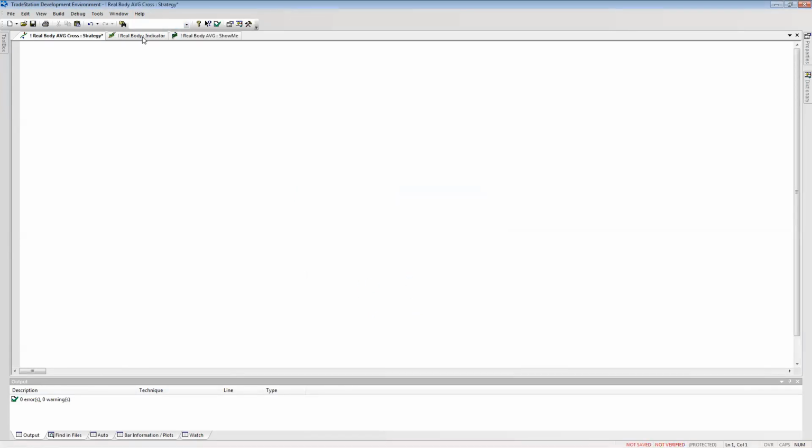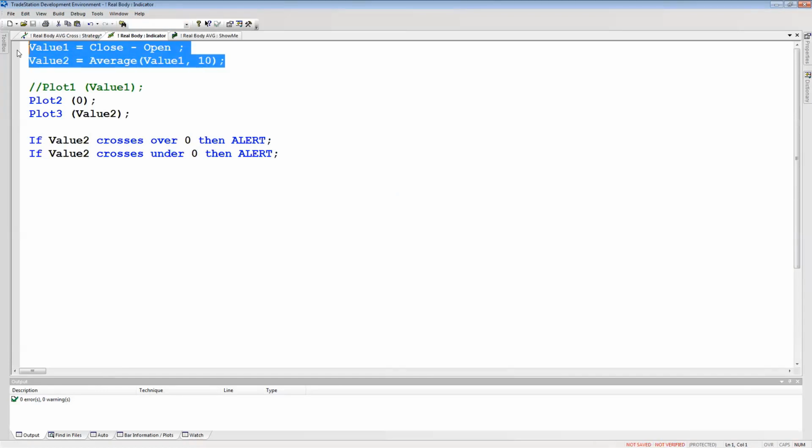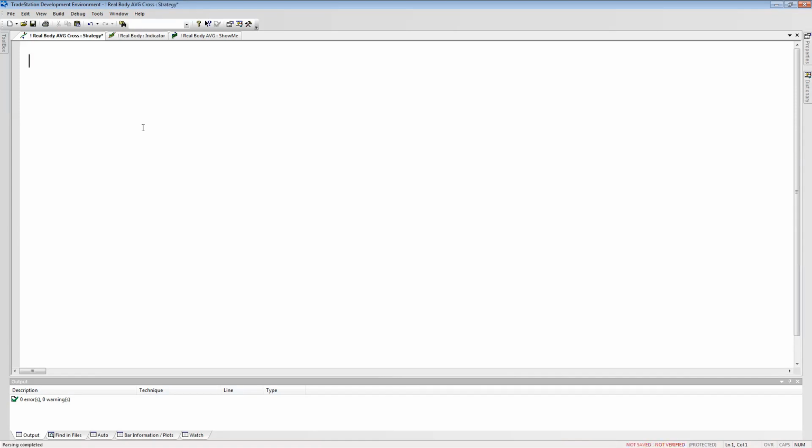I'm going to go back to my indicator and copy the calculation. I don't have to type it over. I'm just going to copy those 2 lines and put them here. It calculates the real body and then it calculates the average. And here, I'm just going to type in the rules of my strategy. They are very similar to the alerts statements, very similar to the ShowMe statements, because that's the condition.